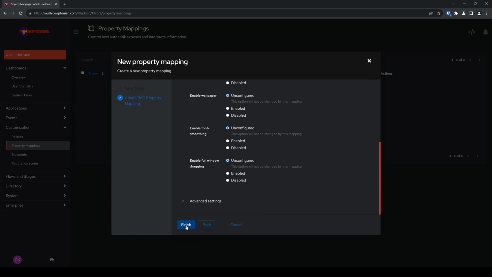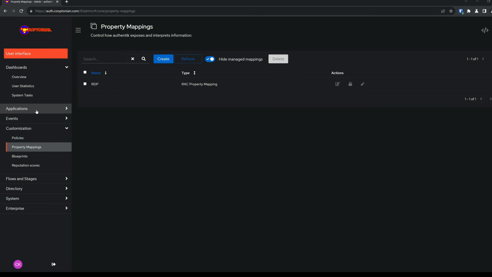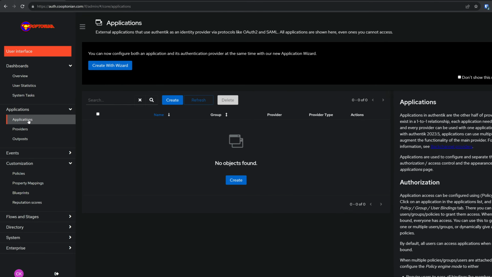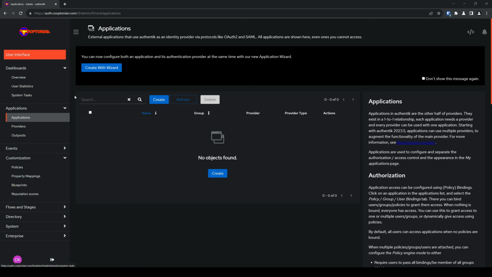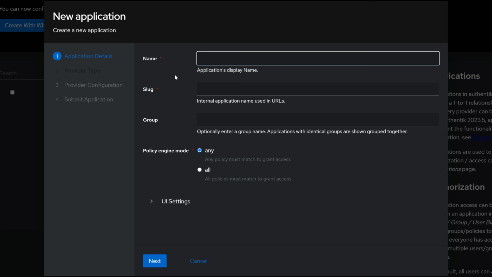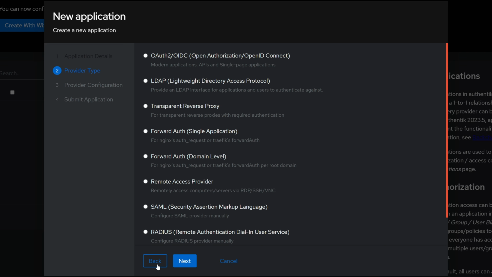and click on Finish. From here, click on Applications to expand it, and click on Applications. And I'll go ahead and use the wizard, so I'll click on Create with Wizard and give your application a name. I'll go ahead and name this Remote Access and click on Next. Here, go ahead and choose Remote Access Provider and click on Next.